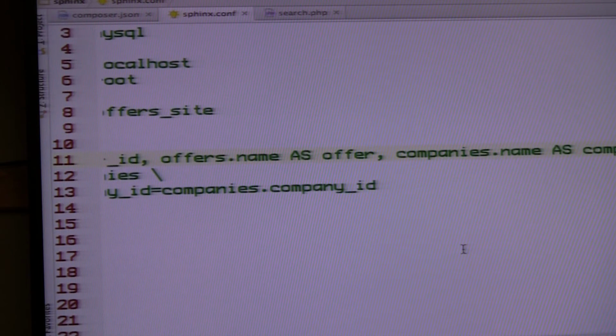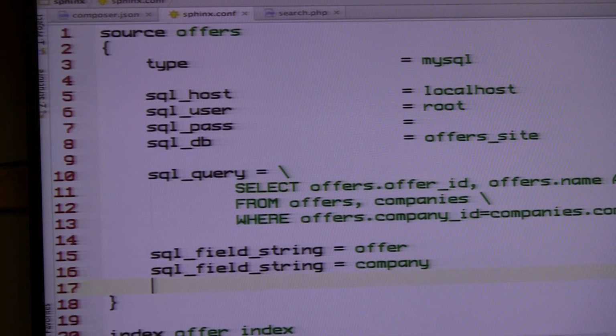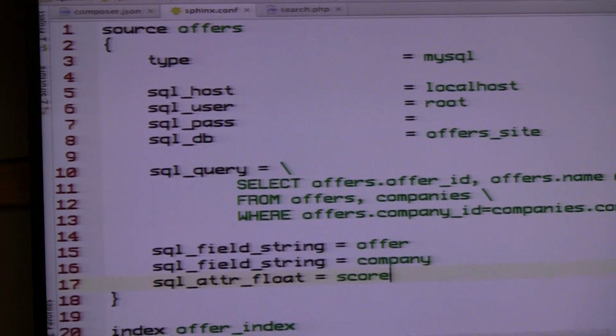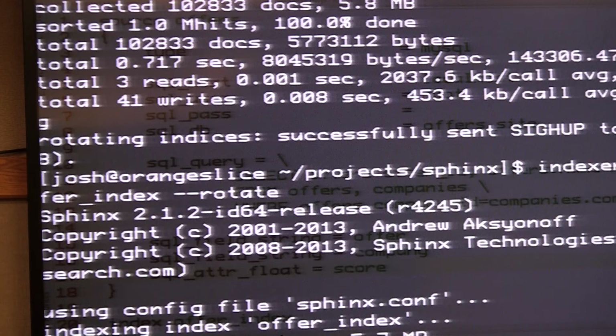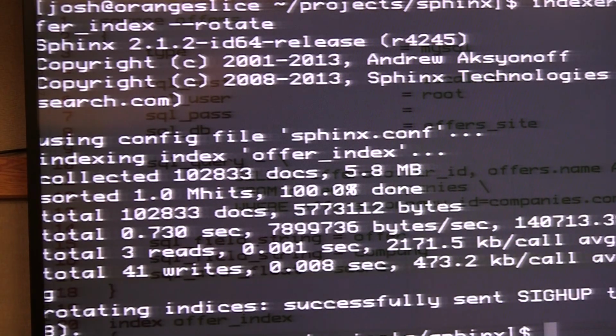And it happens to be a float. So I can say SQL, right? So this is an attribute because I want to use it, but I don't care about what the values are as far as indexing goes. Go reindex. So this, by the way, is about 100,000 rows of data.